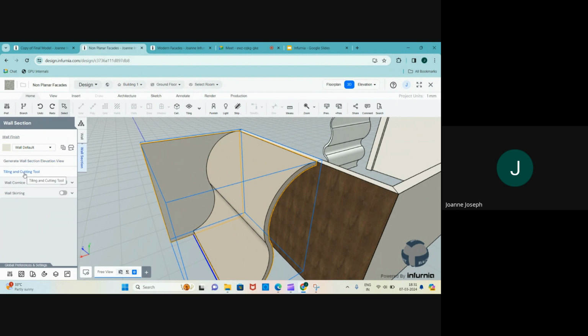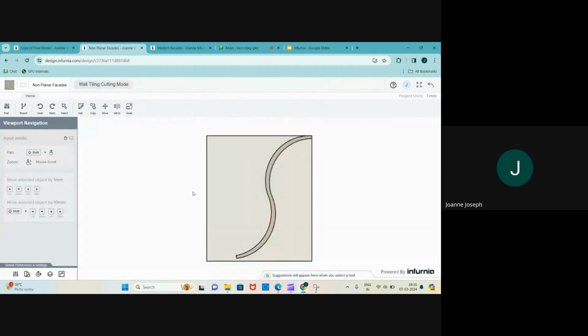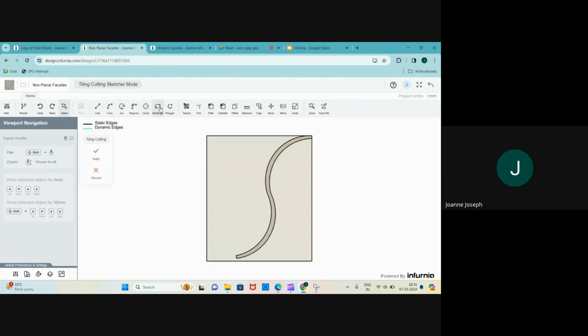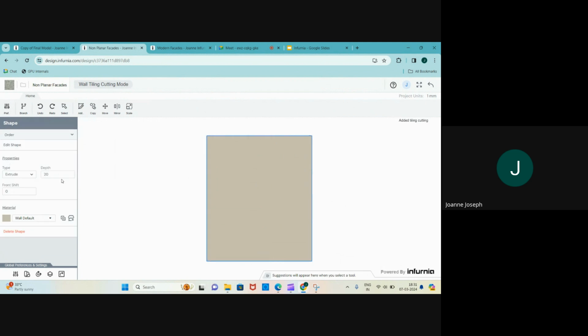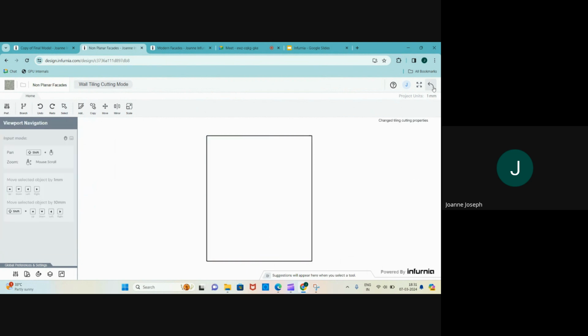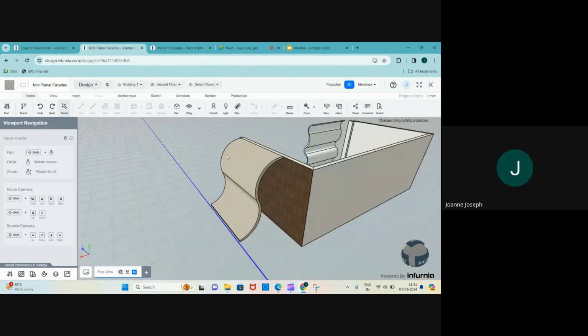So we simply make a cut through the whole thing, all the way through, so that it doesn't look like it exists. I go to the tiling cutting tool, select add, select rectangle, create an entire cut of this form, and I make the depth equal to the overall depth of the wall, and I change the type to cut here. Now you can see it has turned white, and when I go back you can see it is gone.